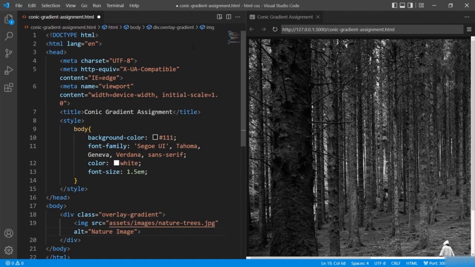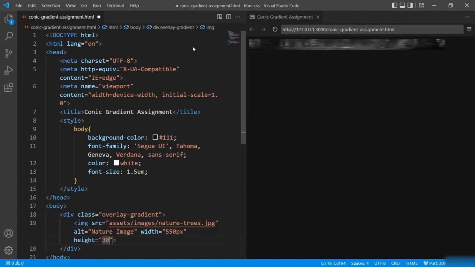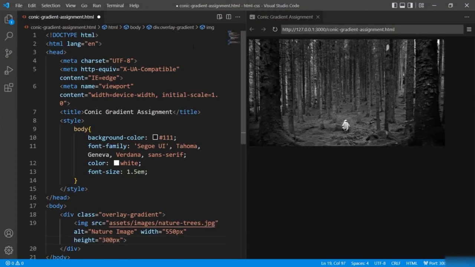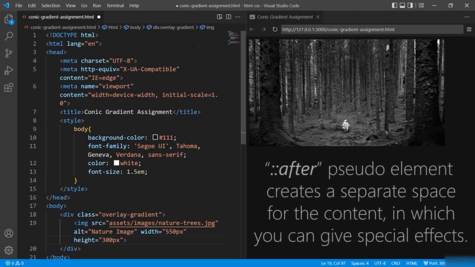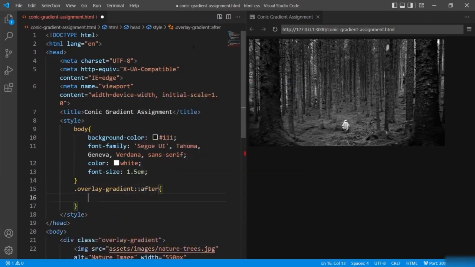Let me set its width and height. I'll give 550 pixels and height 300. To apply an overlay of gradient on the image, the ideal way is to use the after pseudo element, as we already know that it creates a separate space for the content in which you can give special effects for that content. So I will write dot overlay gradient and give the after pseudo element here.